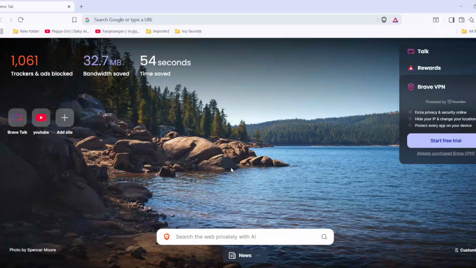In today's video, I'm going to teach you how to configure a proxy in the Brave browser. Configuring a proxy can be an essential task if you're looking to secure your connection, access geo-restricted content, or simply want to ensure a higher level of privacy while browsing online.